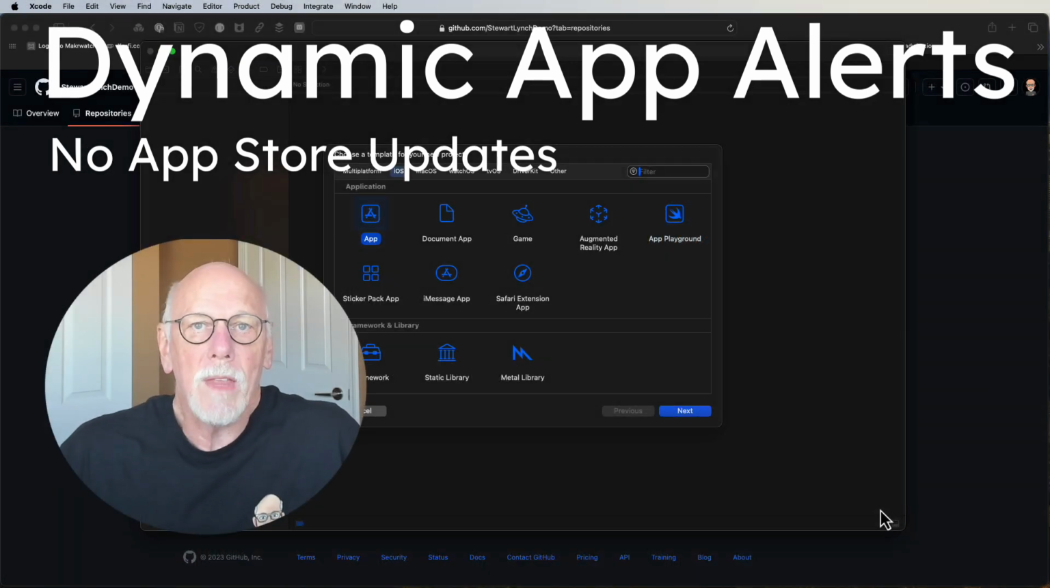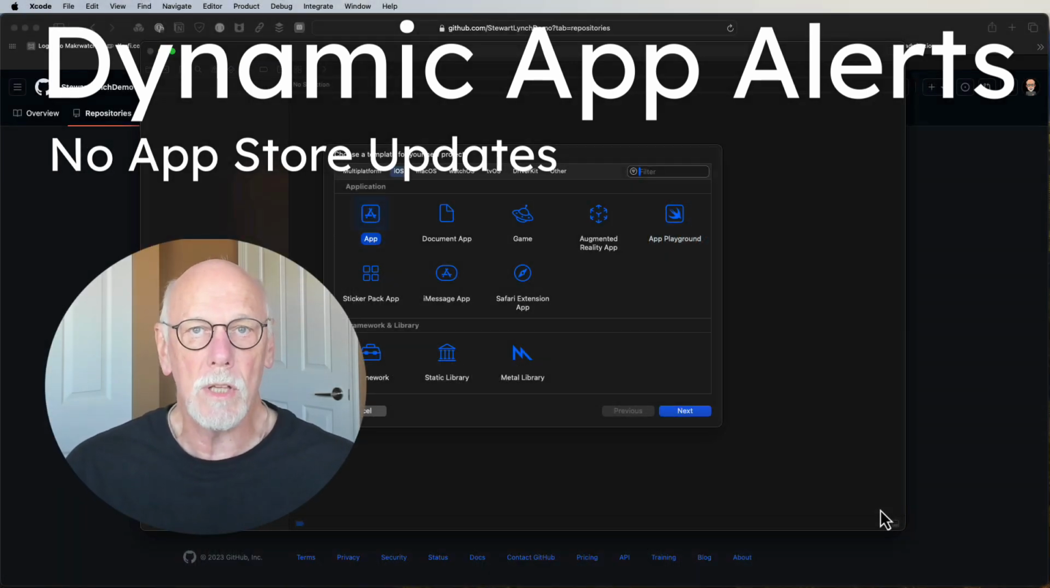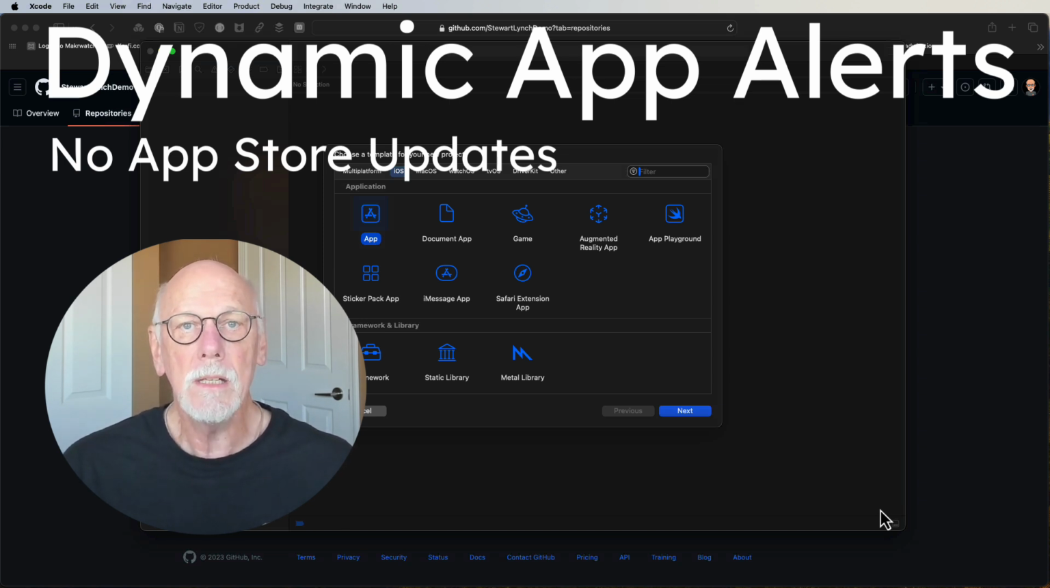There may be times that you have an urgent need to alert users of your apps, and you need to do this without having to wait for an App Store update. Perhaps a recent OS update is causing an issue with some functionality in your app, and you need a little time to work on it. Or you're getting bad reviews or support emails are getting out of control.